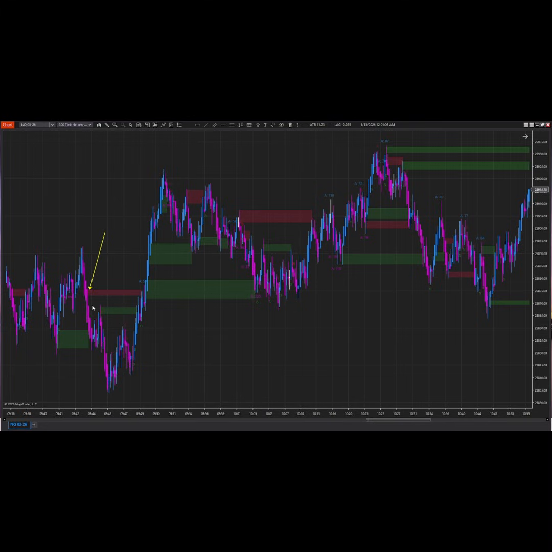And there's 4 signals you're going to get. You're going to have the red at the top. You're going to have the green at the top. And they all mean different things. And you'll have the green at the bottom and red at the bottom.